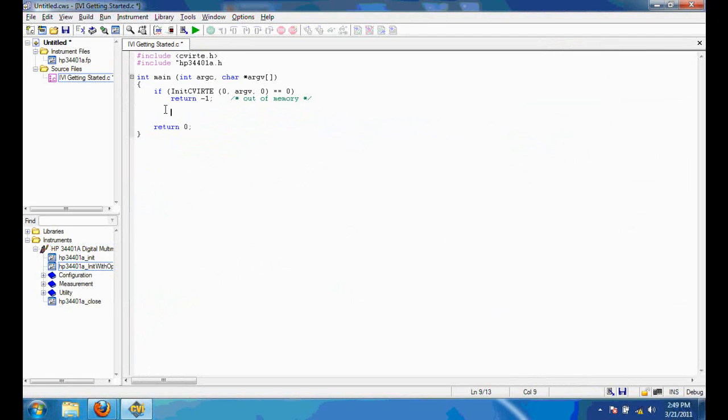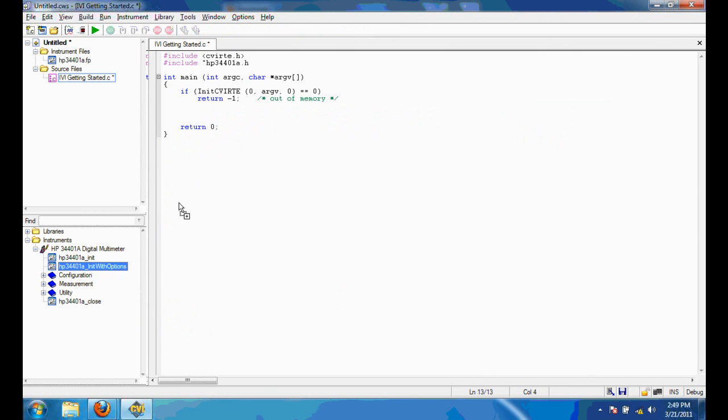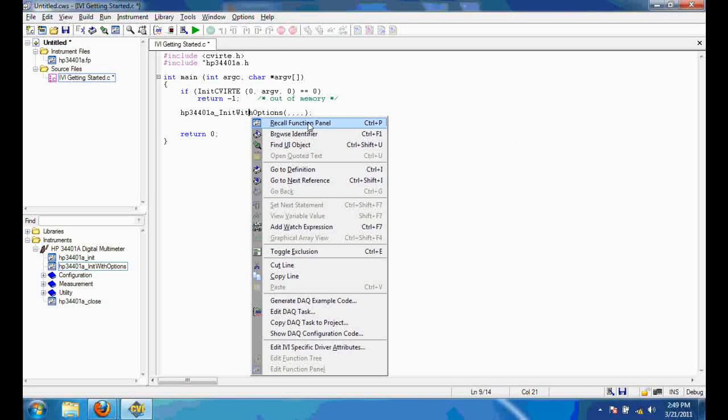In order to begin communicating with the instrument, I need to drop down an Initialize with Options function, which I can find here in the palette. I'm going to drag this into my source code window, where I can then see the required inputs for this function.